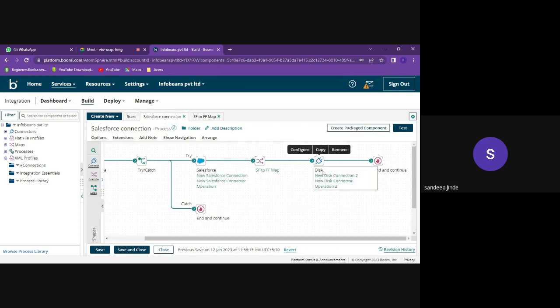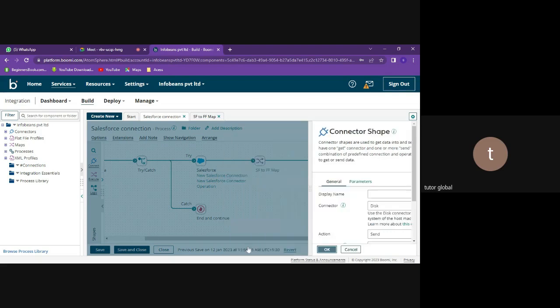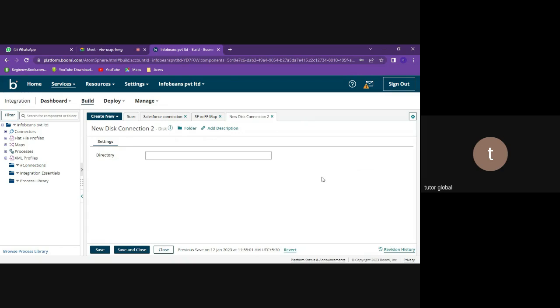In this, I'm not getting it actually. Have you created this connection? Yes. But you have not mentioned it in the directory. That's the reason. So you just write.